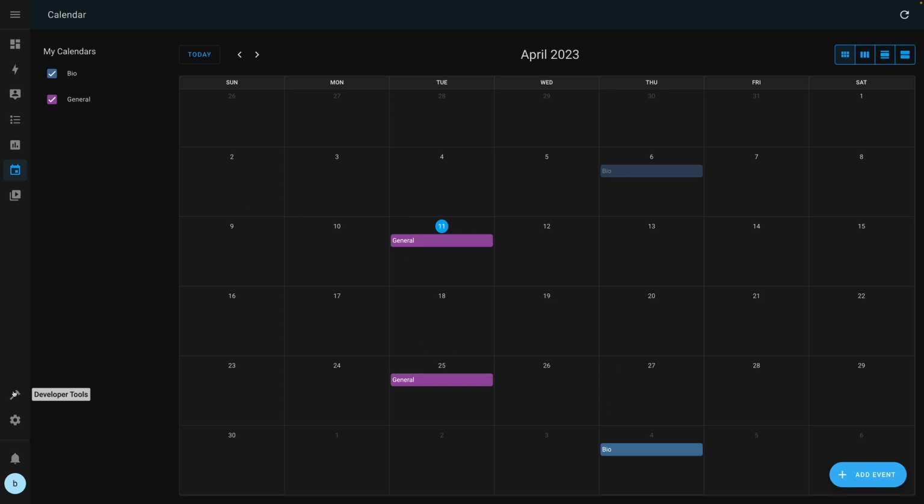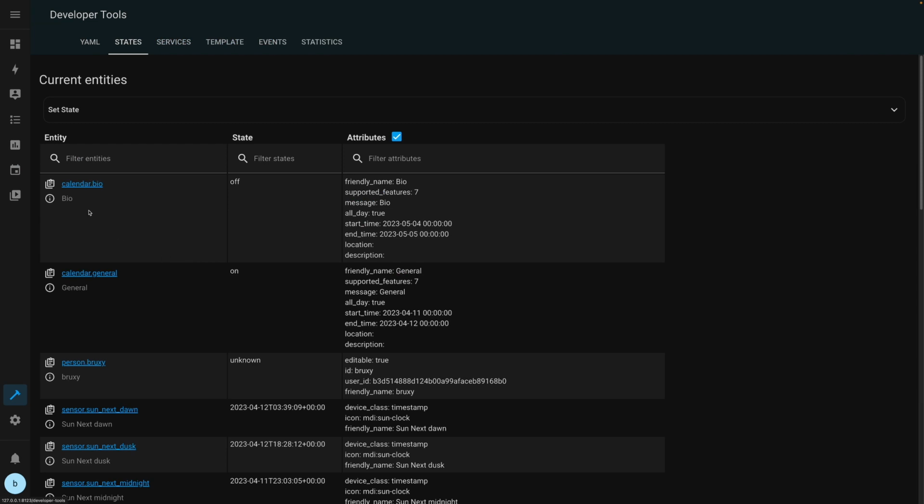And if I now go to the developer tools, I have two calendar entities, one for the bio, which is saying that the next one is on the May 4th. And it's currently off because there is no collection today. And the second one is for the general waste, which is on because there is a collection on the 11th, which is today. So we're almost there, 90%, I would say.